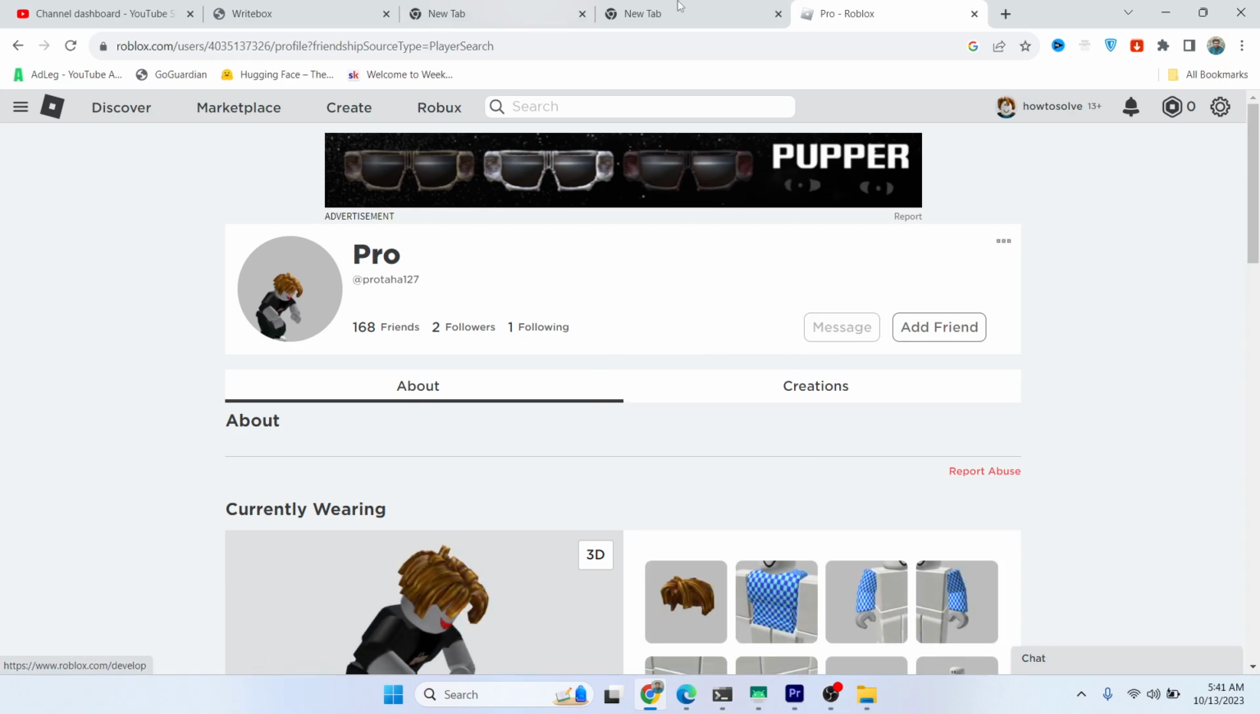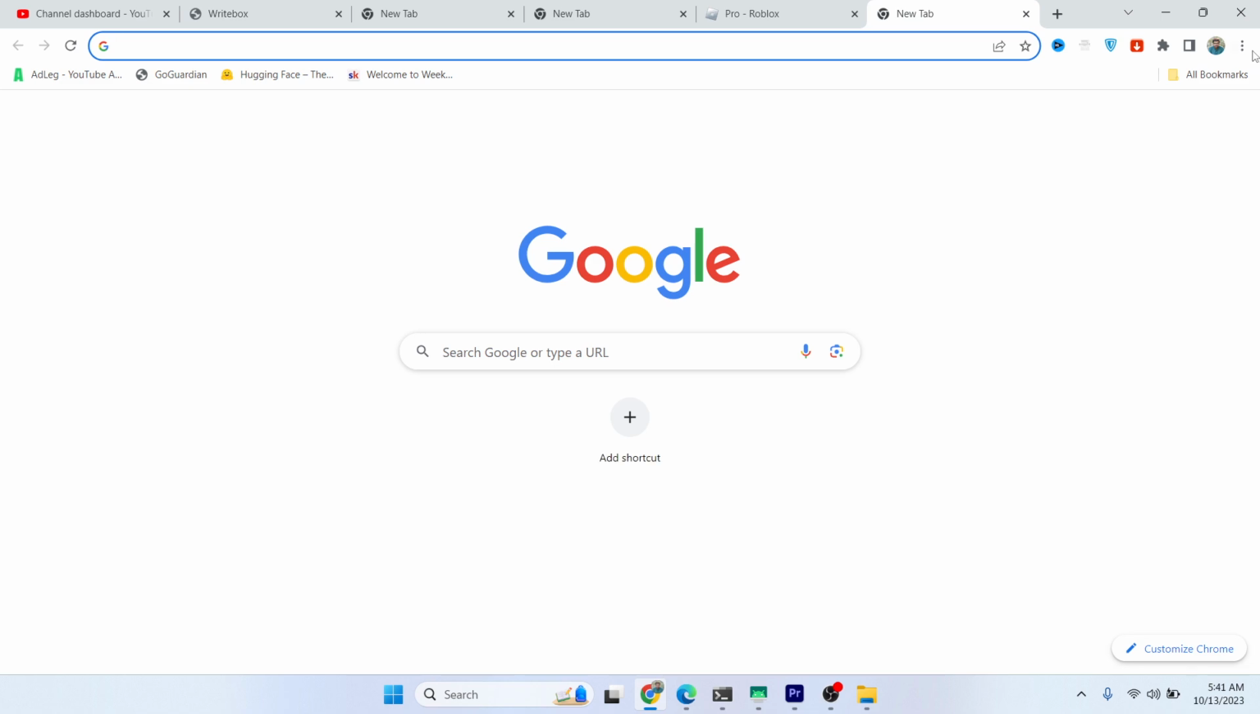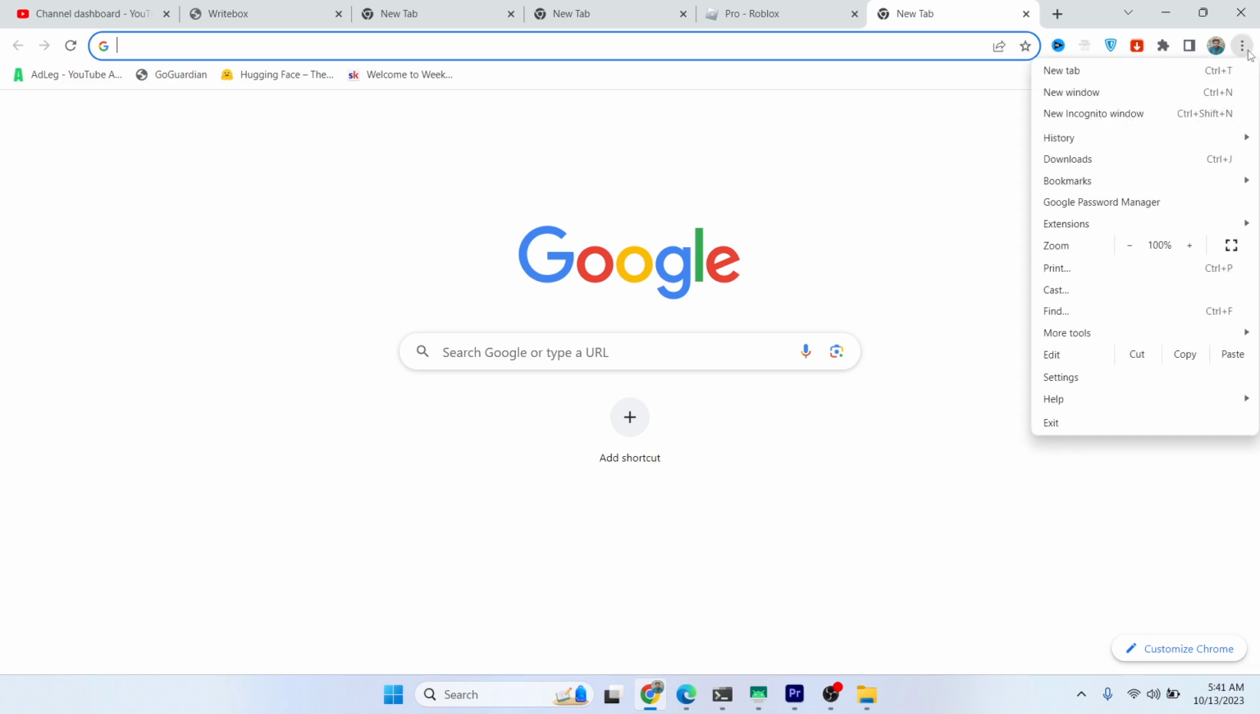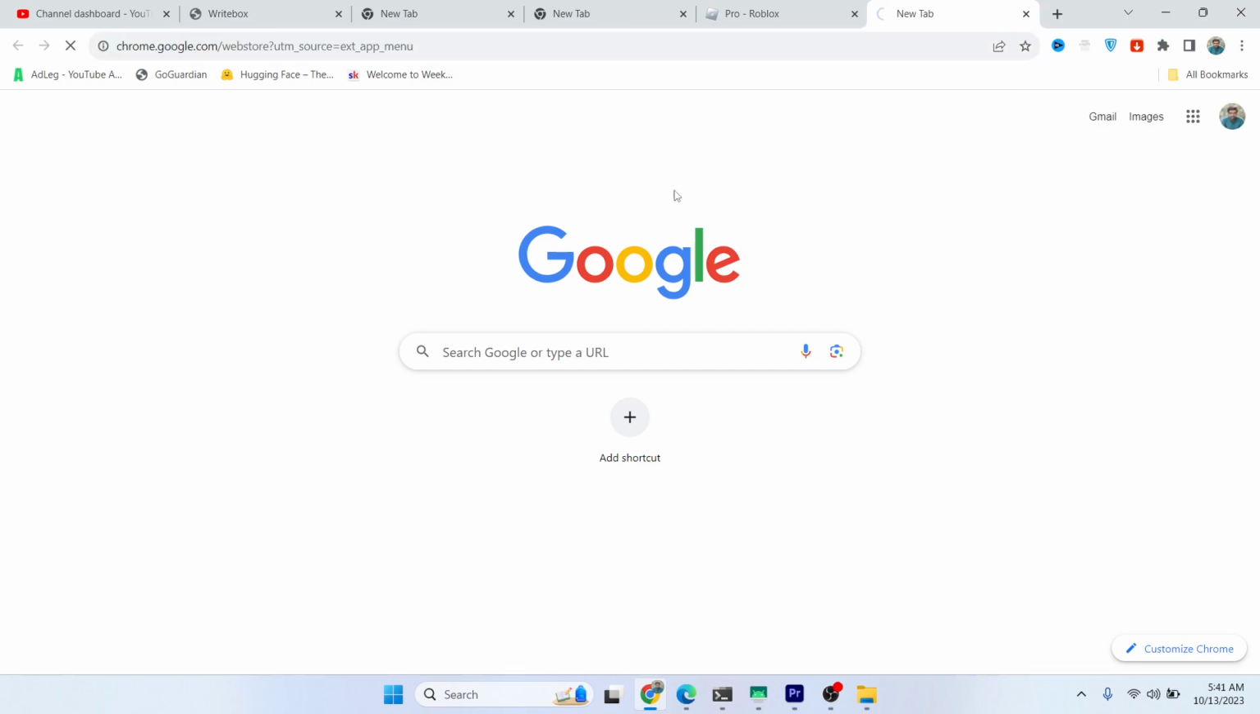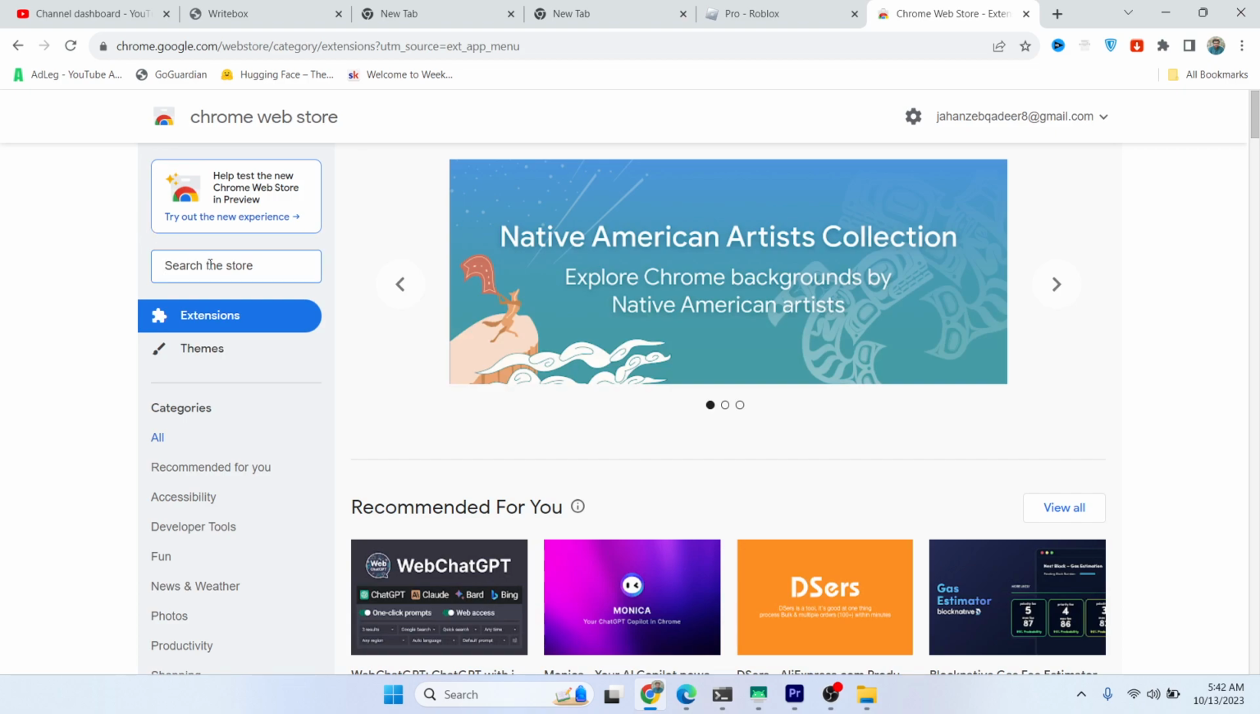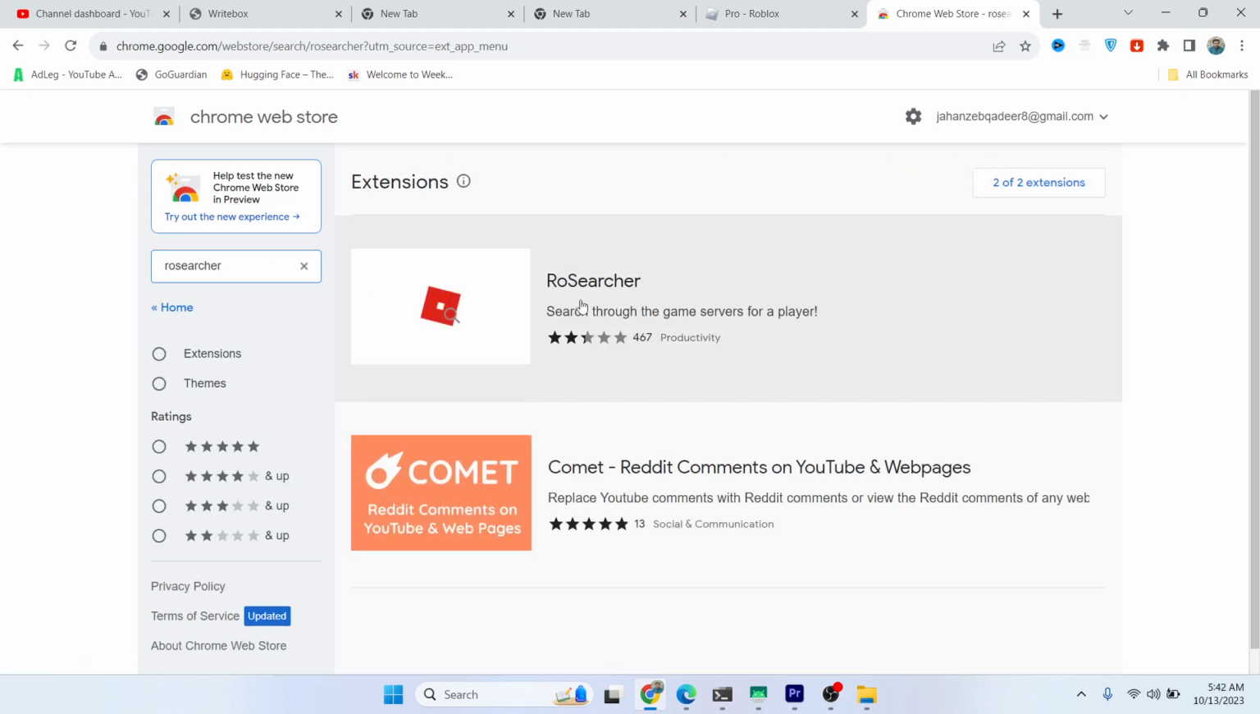So how you can get that? You simply need to click on three dots on the top right, go into the extension and click on visit Chrome Web Store, and you need to search for Pro Searcher and hit enter.